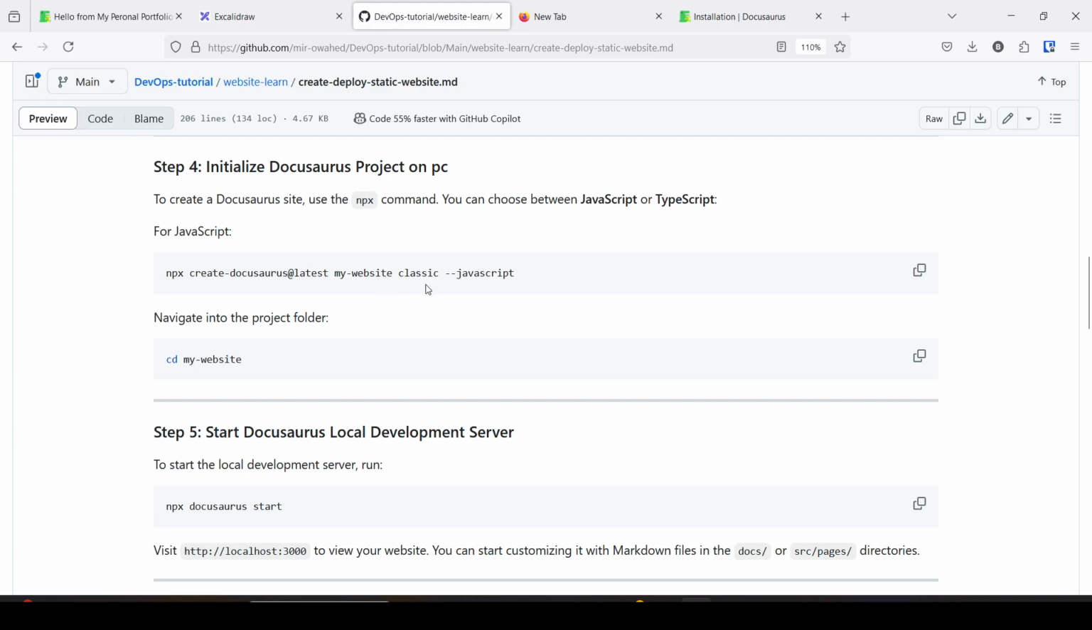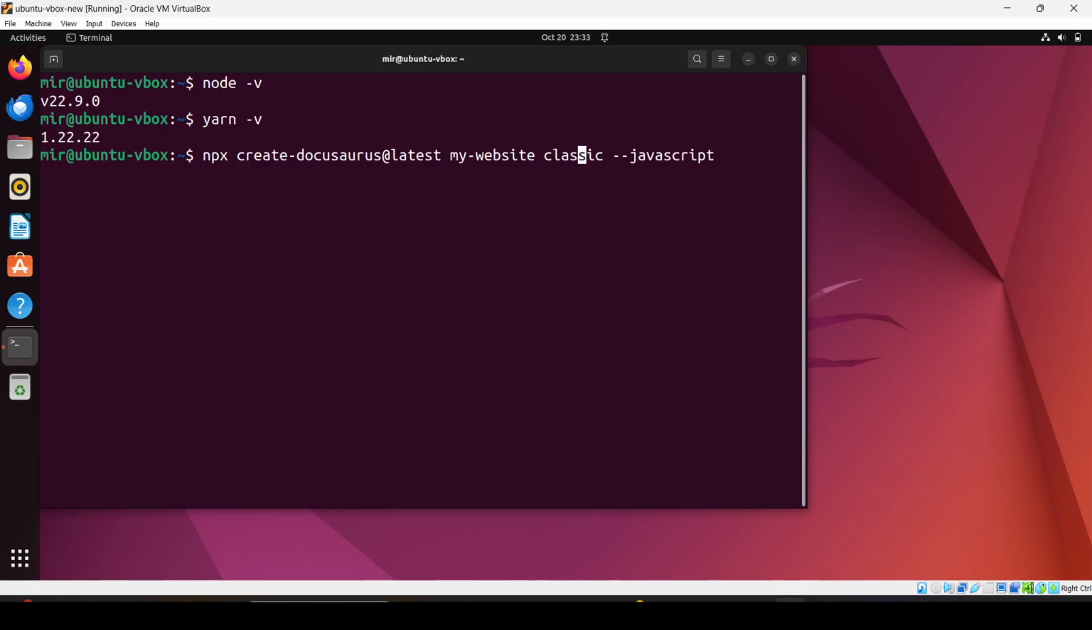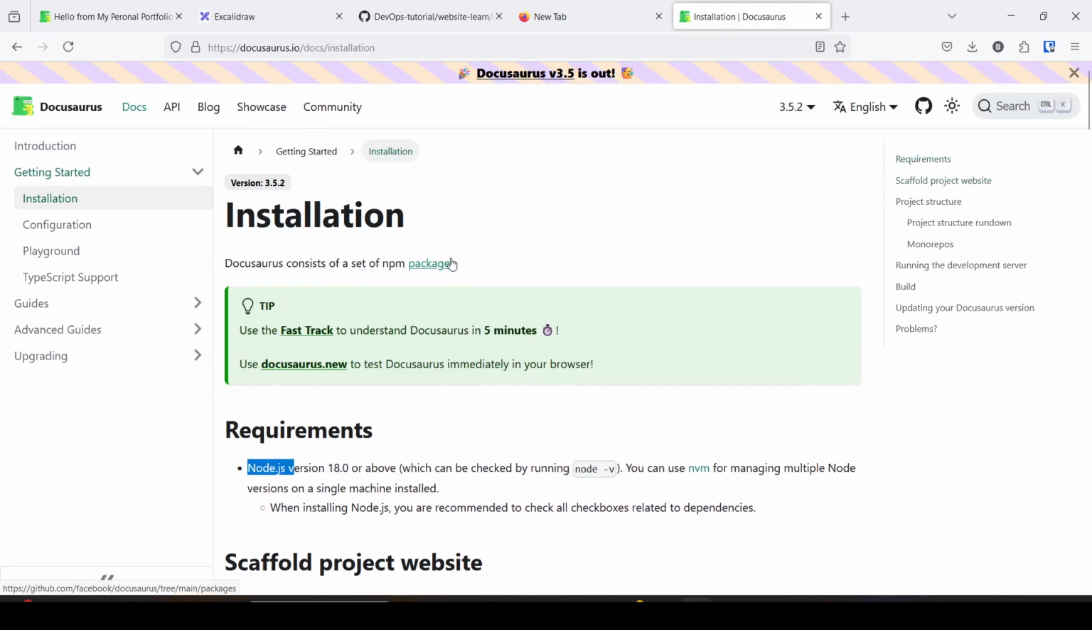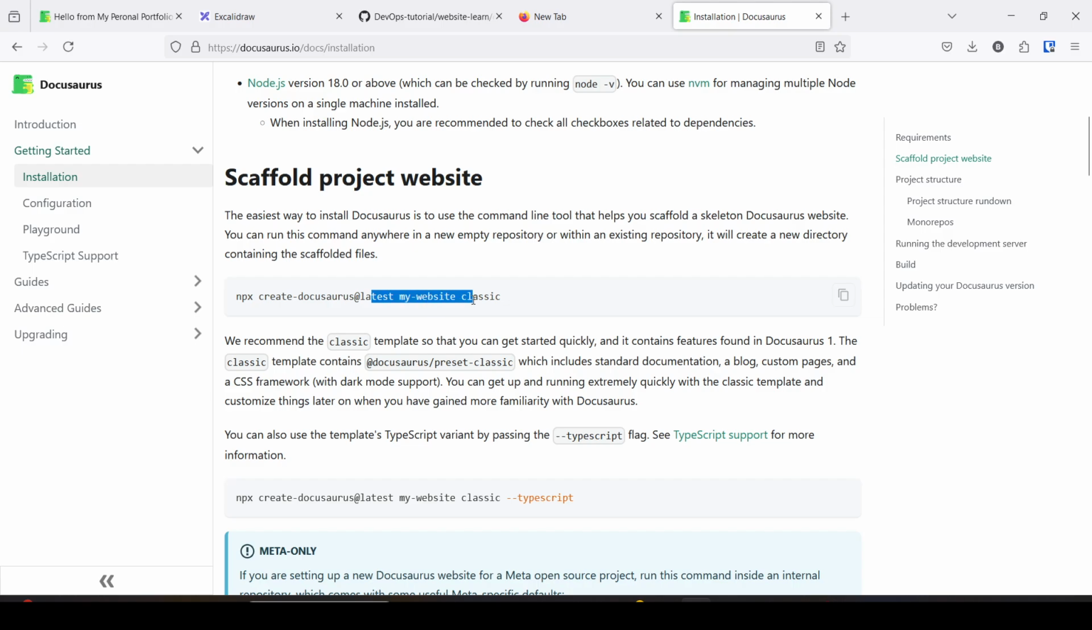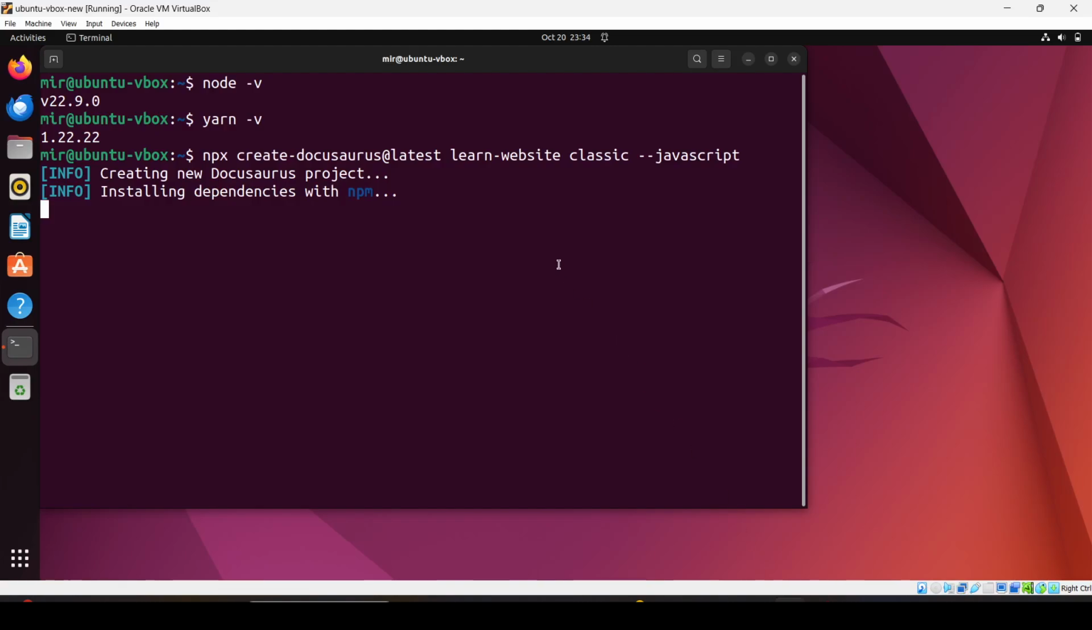Then I can use this command, copy and paste. Change my directory. I have to write my website name, learn website, and hit enter. It initializes the Docusaurus project. This is the command. I am using JavaScript. Here you can see I am using JavaScript.